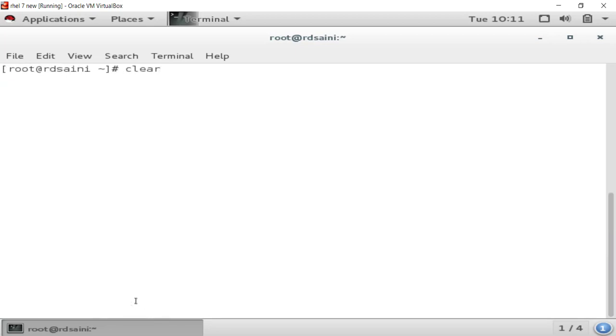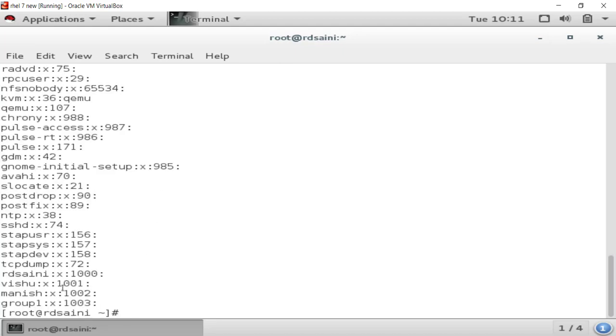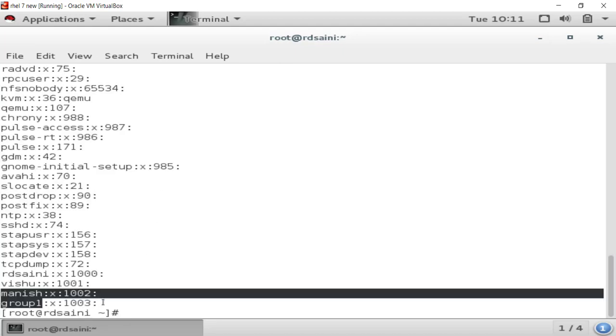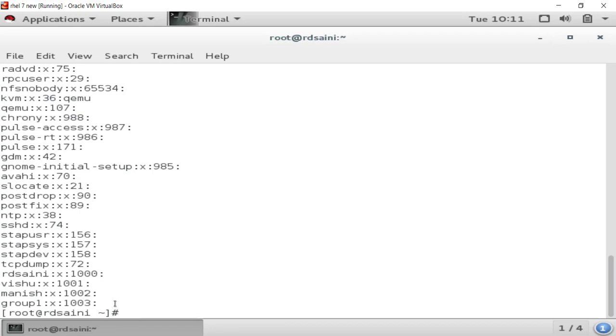If you want to remove this user from the group, what will you do? Here we will use the gpasswd command: gpasswd hyphen d and the name of the user. Which user do you want to delete? I want to delete Visu, and from which group? From group1, and hit enter. Now you can see removing user Visu from group group1. If you cross-check it, you can see the user Visu is deleted from group1. It is not in front of group1. So in this way you can create many groups and add many users to a group.